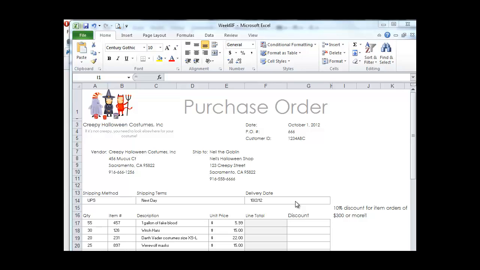In this next tutorial, I'm going to discuss the IF function, which is a logical function. Now, what is a logical function? A logical function is a function that works with statements that are either true or false. Specifically, the IF function is a logical function that returns one value if a statement is true and a different value if the statement is false.